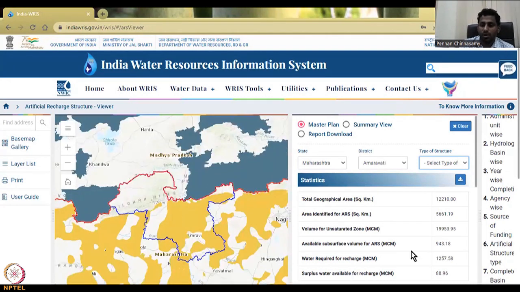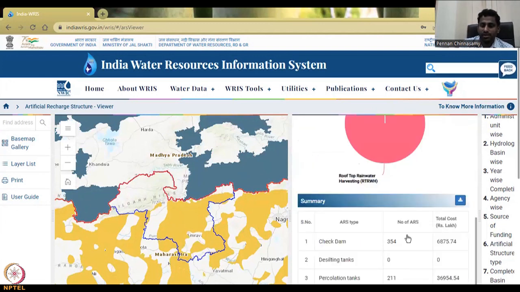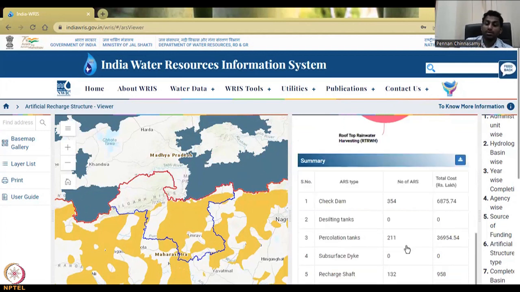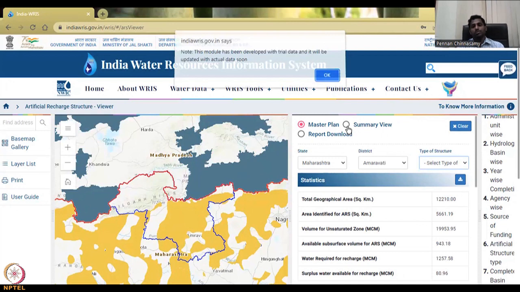And then all the types are being mapped here, okay? So rainwater harvesting is high, with 354 check dams. You see the number didn't change, and the budgets are given here. The budgets are very important to understand how the government has spent money on these structures. Okay, so you can also do a summary view.